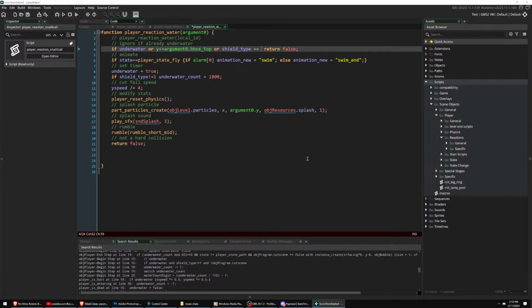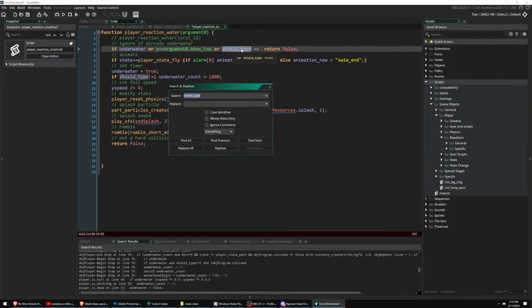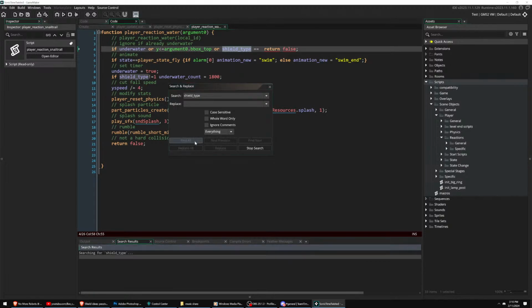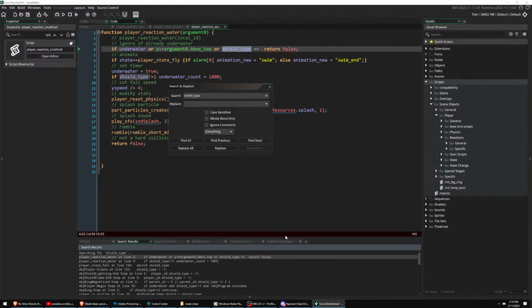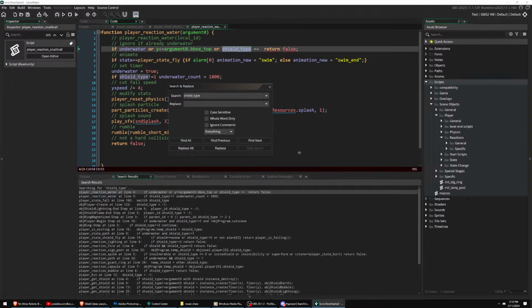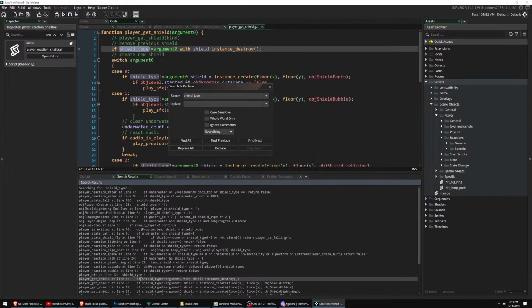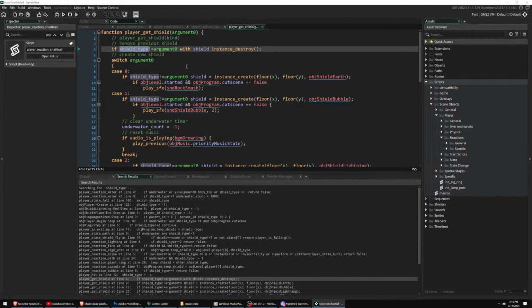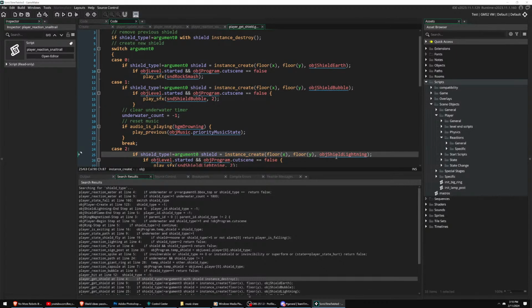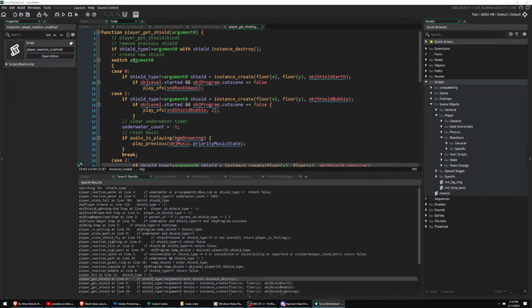So how do I find it? What's the quickest way to find it? Let's search for this phrase, find all. Okay, so this is in get shield. This is bubble shield, lightning shield. So this is switching argument 0 type of shield.